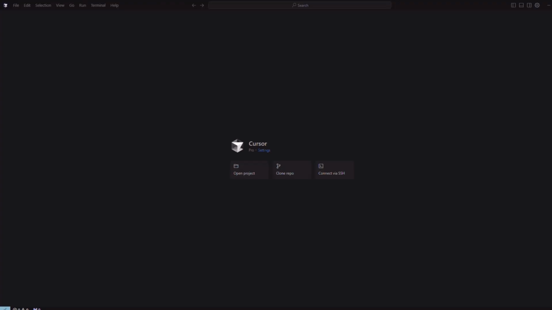Now we open up Cursor and we can see that I'm logged in under my Pro account, and I can either open a project, clone a repo, or connect via SSH. And we will do all of those things in this course. But Cursor is now up and ready to go within minutes. Let's try another operating system.